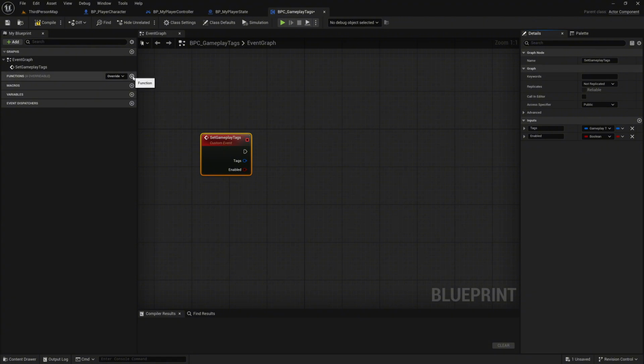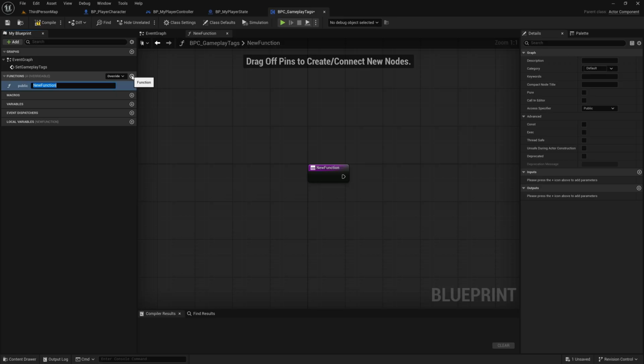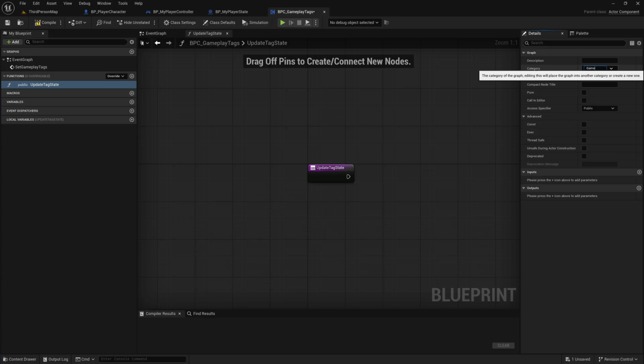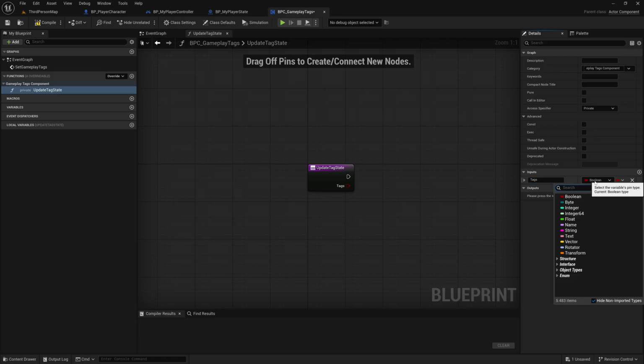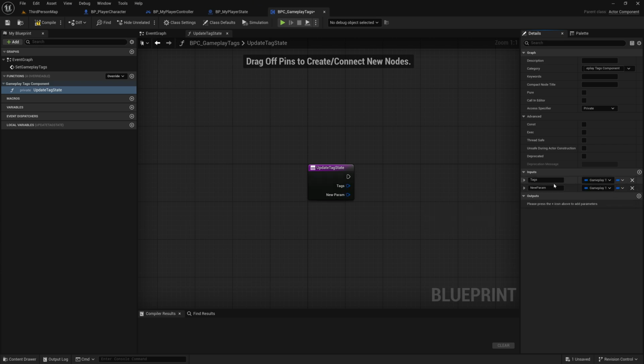To set the tags, we need a new function named UpdateTagState. This function acts as the internal handler for applying or removing tag groups. Instead of doing this logic inside the event directly, move it to the gameplay tags component category and set it to private. Here we add two input pins, just like in the event. The first is named tags, of type gameplay tag container. The second one is named enabled, of type Boolean. Both inputs mirror the ones from the set gameplay tags event, defining what tags to change and whether to add or remove them.